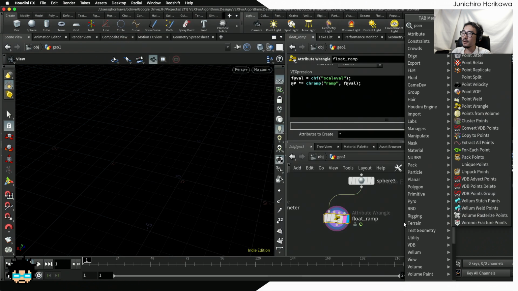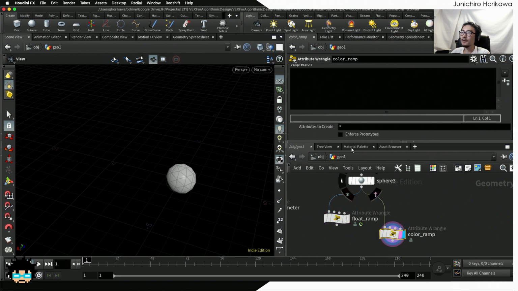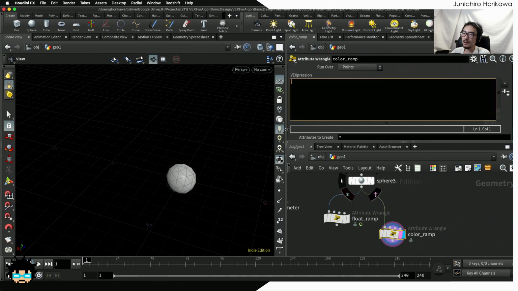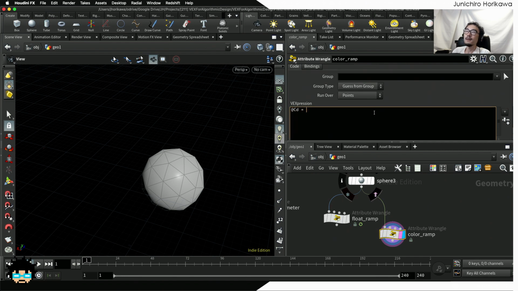Okay, now let's create another point wrangle. This time I'm going to name this color ramp. Then I'm going to create the code pretty much the same, and this time I'm going to try to change the actual color of this sphere based on the color ramp. So v@Cd, capital C with a lowercase d, which indicates the point color value. Then I'm going to use the chramp. Let's name this ramp.